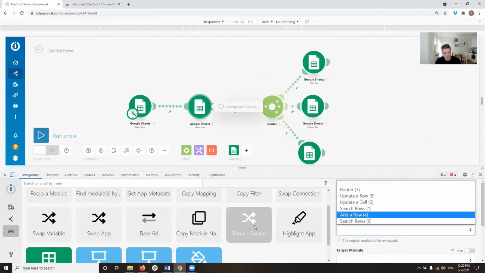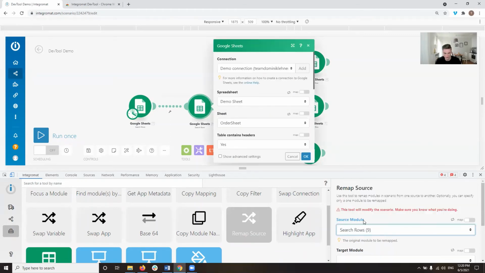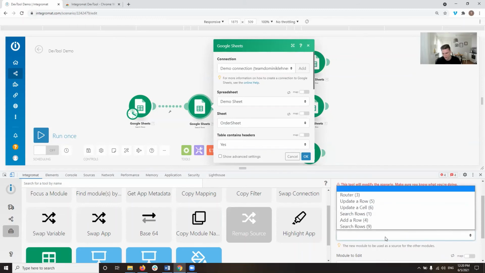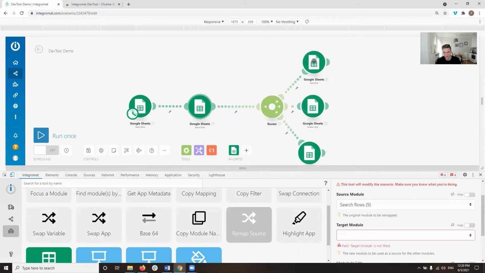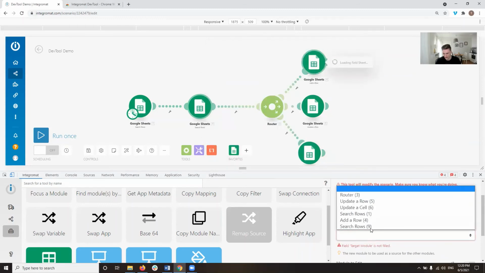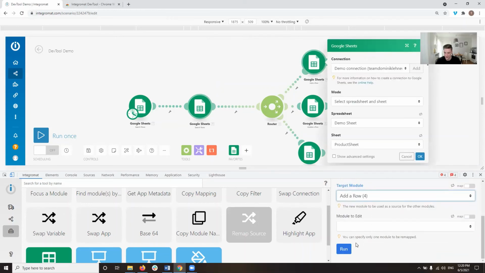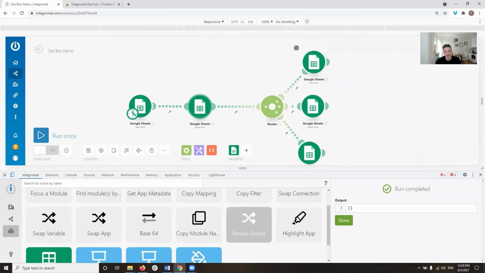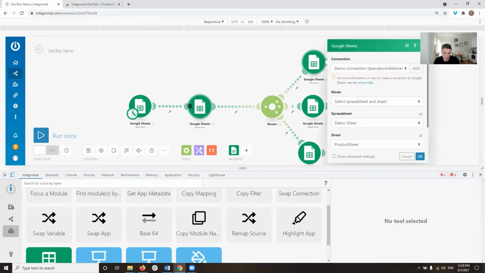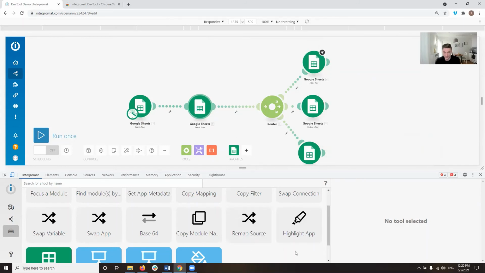So the source module I want to select is the search rows index number 9, the one I just pulled into the flow. And the target module is going to be the add a row one up here. For the target module, I'm selecting the one with the index 4, add a row. I run that, and now it has updated the source in here. So what it's now doing is pulling its information, instead of from the first search rows, from the second one, and that's the remap source function.